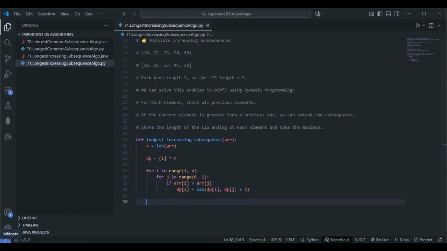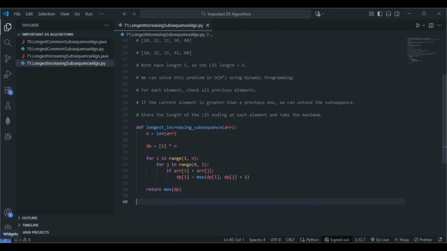So let's return the maximum LIS length, longest increasing subsequence length. Return max of dp. This is fine. Now let's go with a simple example input. So this is it for the algo.